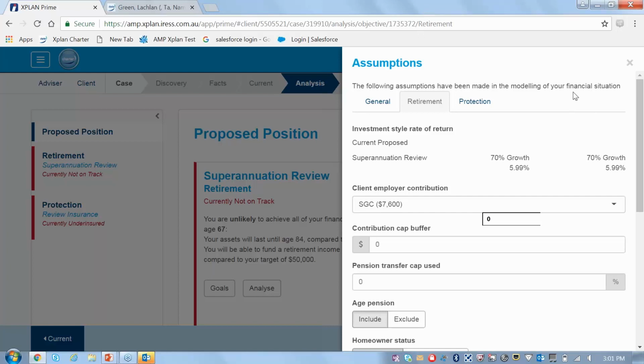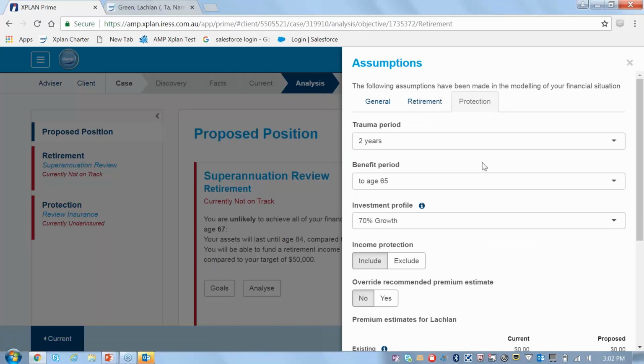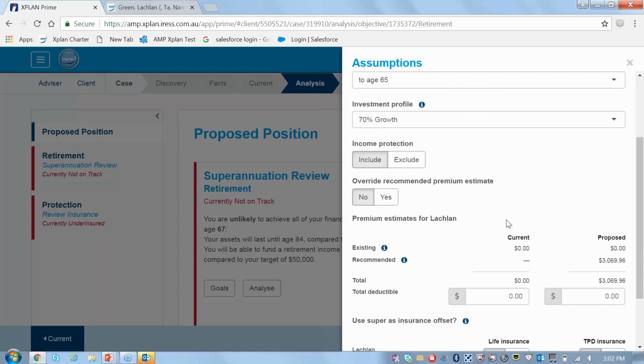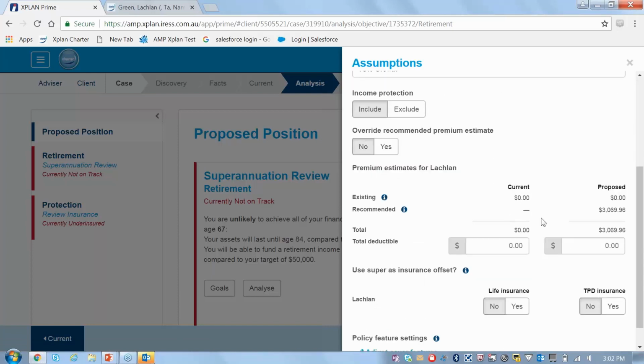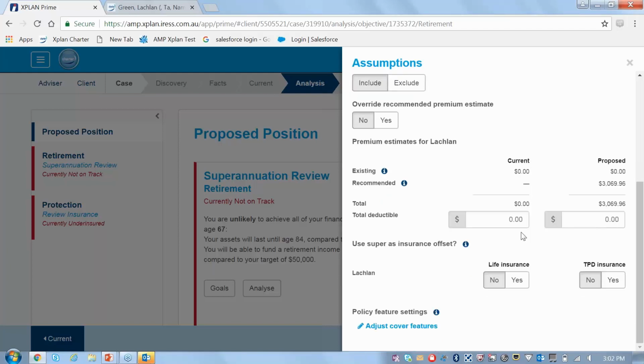For any insurances outside of superannuation, so typically for things like trauma and perhaps income protection, that is sitting outside of Super, that's within the protection tab within assumptions. Okay, so this is where you'd update any premiums that's coming out from the client's cash flow or out-of-pocket expenses.